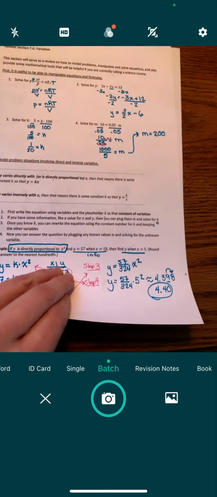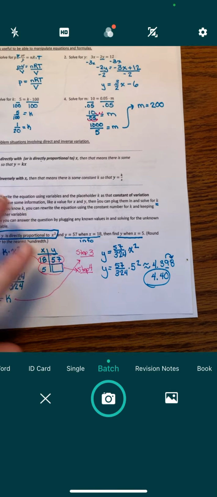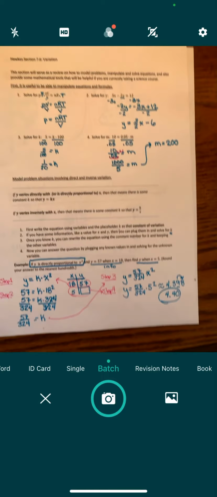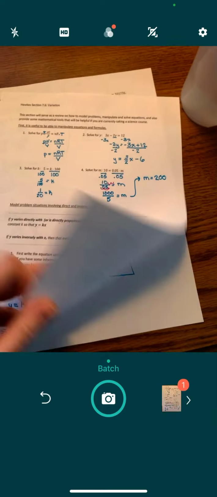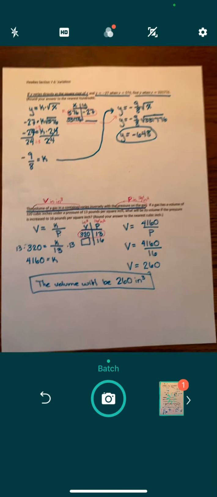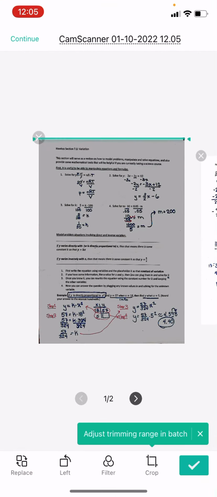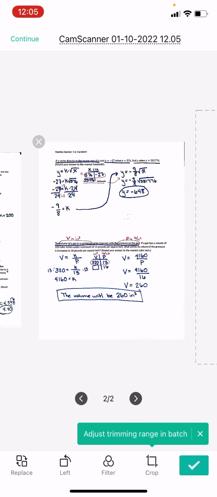That is, if I have more than one page, this is going to allow me to make a, like, 2-page document, say. So I'll take a picture of this first page, and then a picture of the second page, and then click on the images, and then it'll kind of clean them up for me. They trim it for you, and then click the check mark.